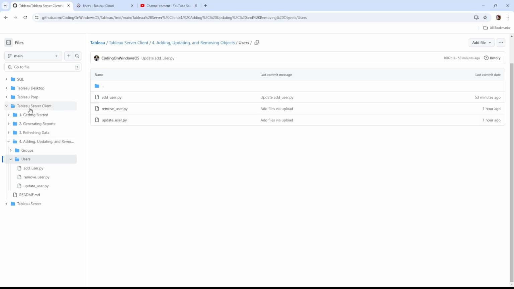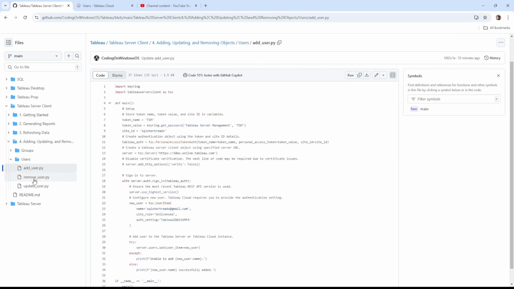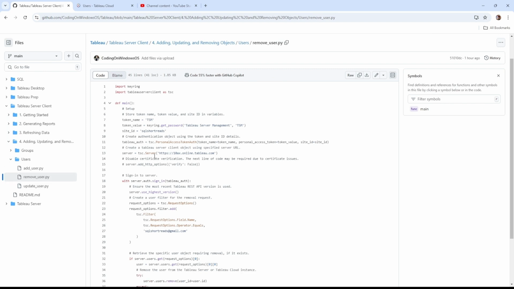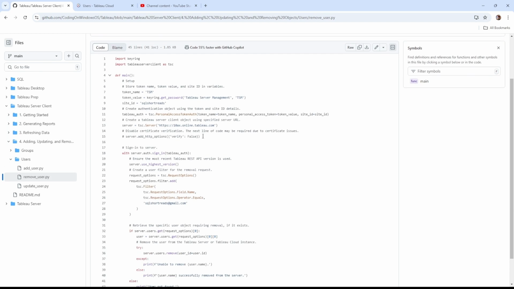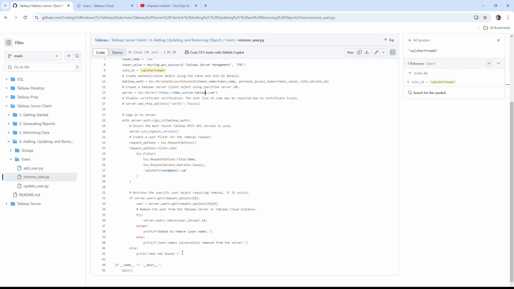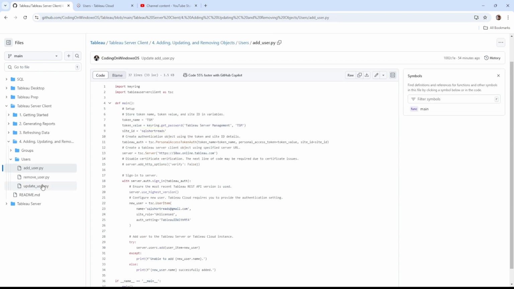Here on my GitHub, there is a folder called Tableau Server Client, a subfolder called Adding, Updating, and Removing Objects, and then finally a subfolder called Users. Within this folder, you're going to find the 3 scripts that we walked through today: Add User, Update User, and Remove User. These are all in a nearly ready-to-go form in the sense that you just need to update the credentials, so your token name, the token value, and the site ID, so everything that has to deal with the authentication object, the server, and then any type of updates you want to make here. So your request options filter is going to be different, your error handling may be different, but either way, each of these scripts will give you a head start.